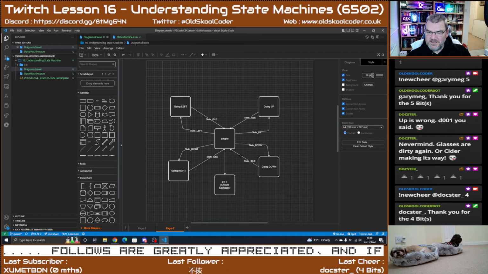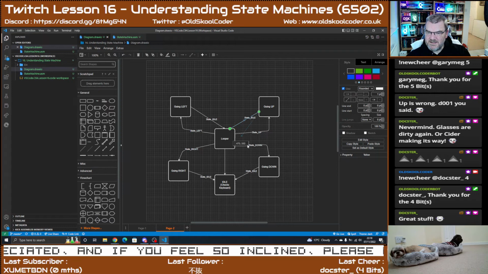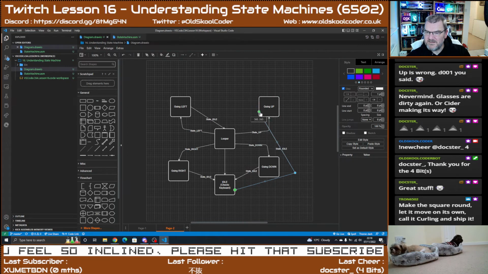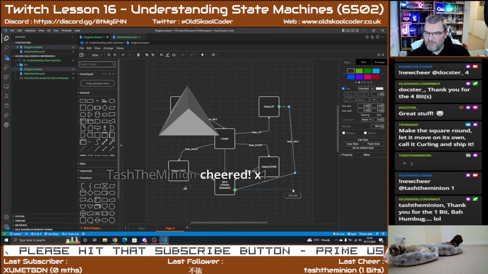So idle is now coming here, yeah? Because now we've got an extra state called idle. So all these idle states now come to here. So let's make sure that they're right. Get this diagram.